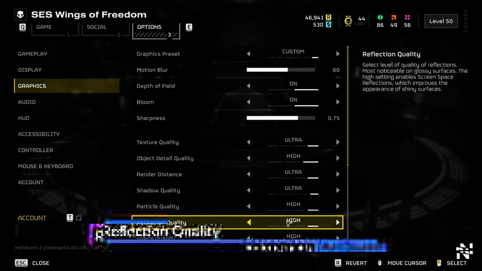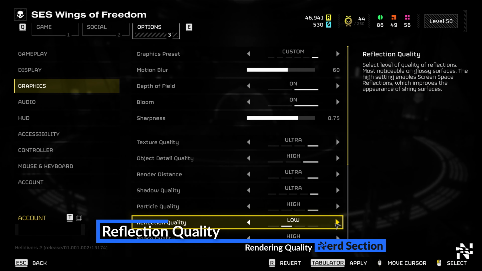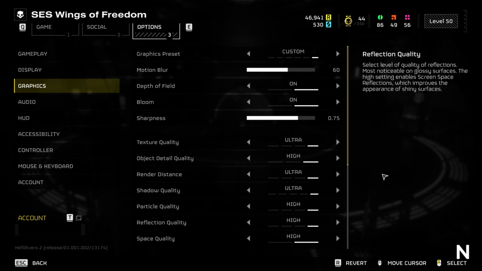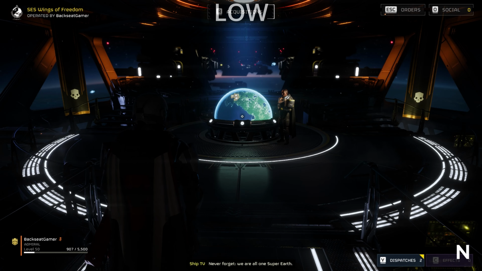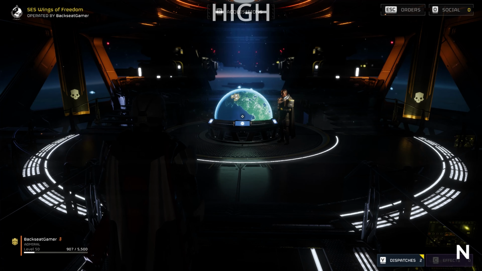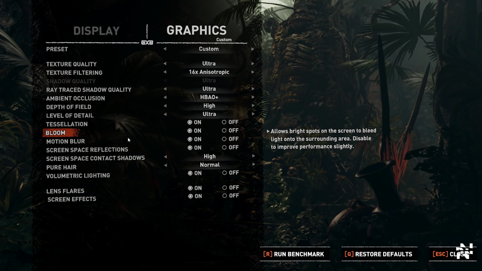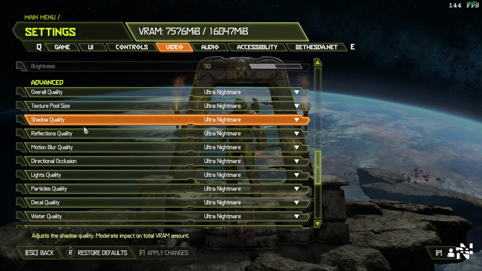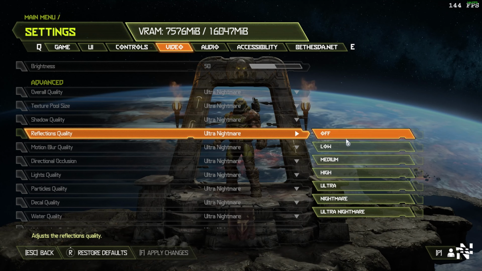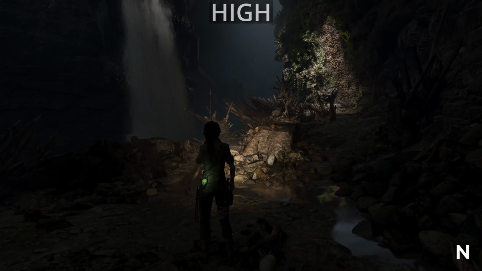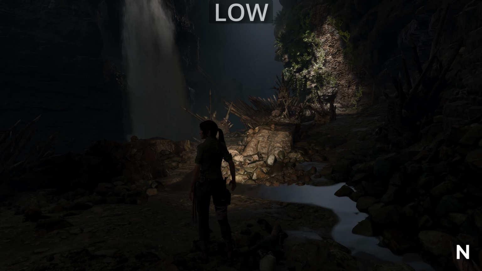Reflection quality in PC graphics settings refers to how accurately and realistically reflective surfaces are rendered in a game or application. This setting impacts how objects and environments reflect light and other elements, enhancing visual fidelity. For lower-end PCs, setting reflection quality to a lower option reduces the detail and complexity of reflections. This helps improve performance by lightening the computational load on the GPU and CPU, crucial for maintaining smooth gameplay or application performance.